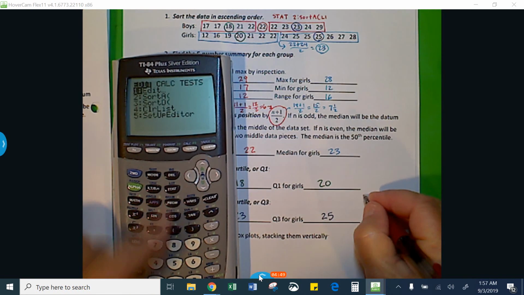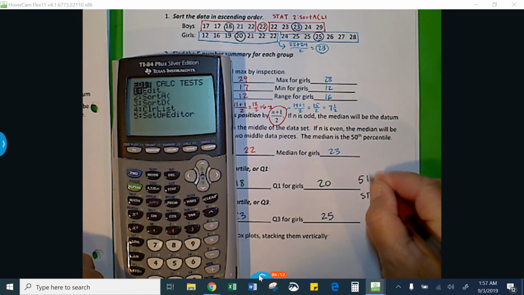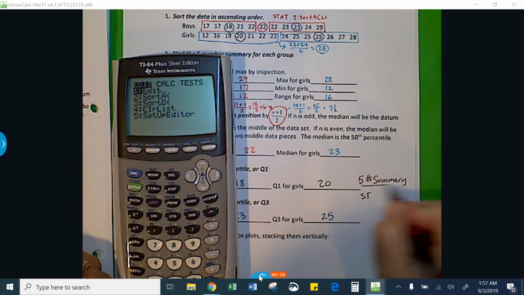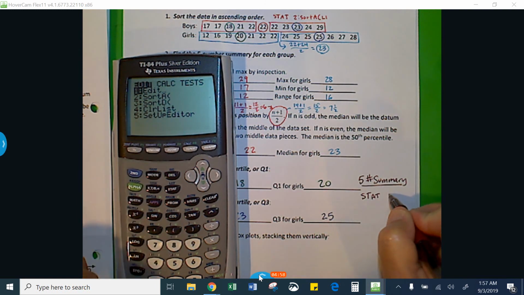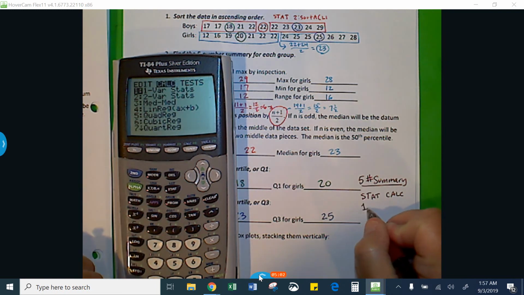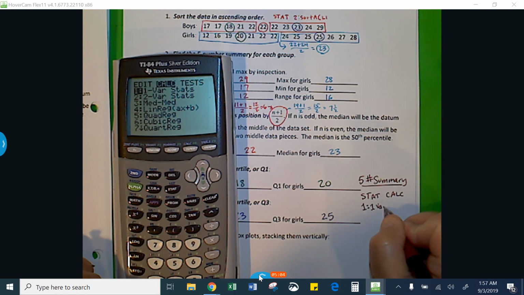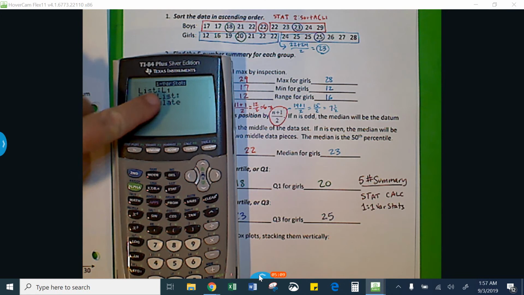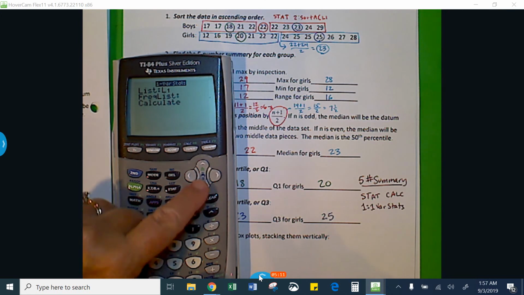we're going to hit stat, and this is to find the 5-number summary on your calculator. Stat, calc, one variable stats, so it's number 1. And then you put the list, so we'll start with the boys, list 1. Frequency can stay blank, that would just be if you had a separate list of frequencies.